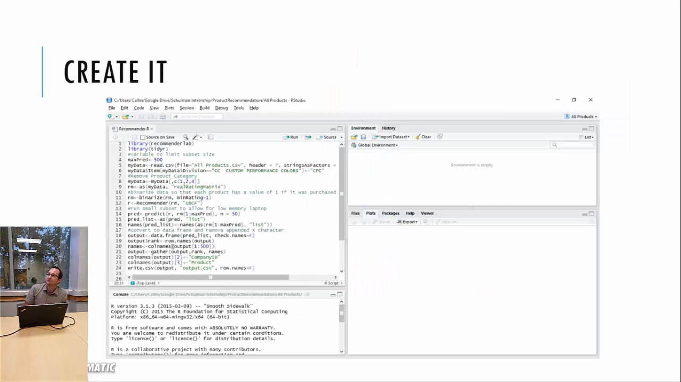So implementing this, how do you create it? There's a package in R called Recommender Lab that does most of the heavy lifting for you. To build an entire recommender system, this is all the code that I wrote for my summer internships, 24 lines. So it's pretty simple. Recommender Lab does a lot of this heavy lifting for you, so it's really easy to get implemented.